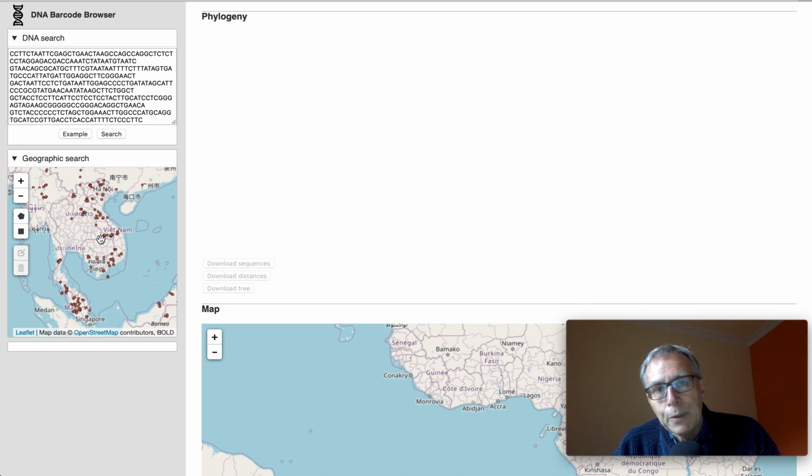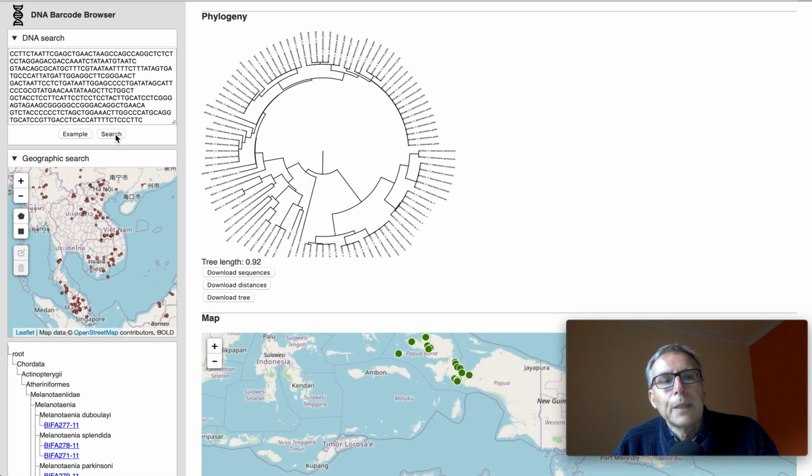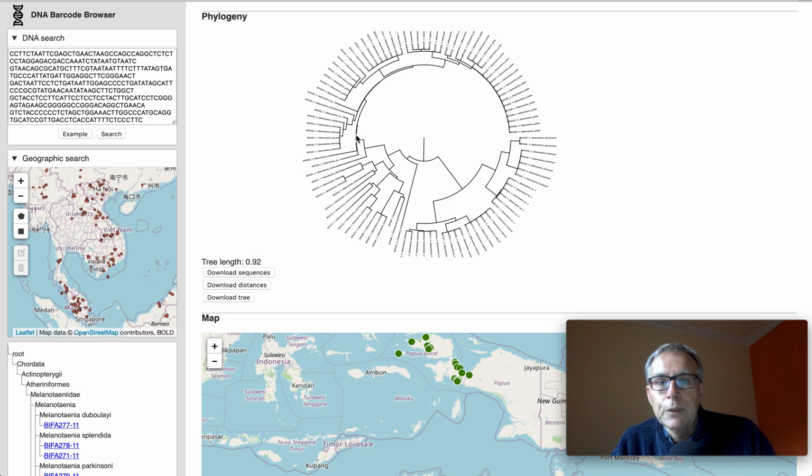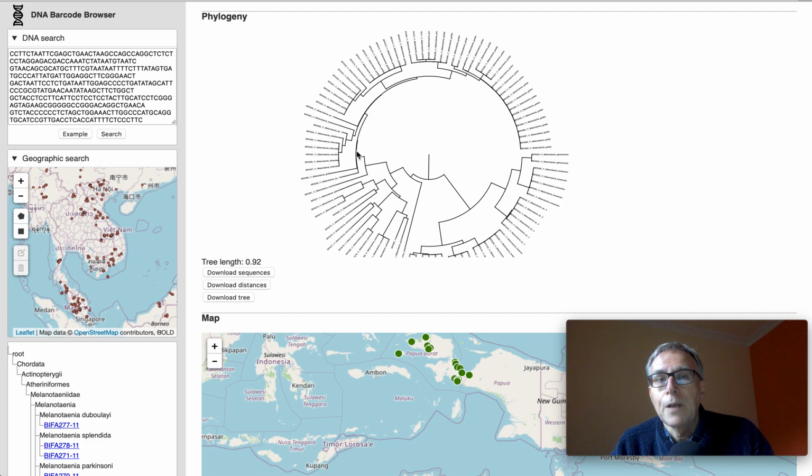One thing we might be interested in is, say I've got a DNA barcode, like this one here. Where does that barcode come from, and what other barcodes look a bit like that? So I'm just going to click on the search button here. We search for the barcode in this database, and we come back with a set of barcodes, and we build an evolutionary tree. And this tree is built on the fly in your web browser.